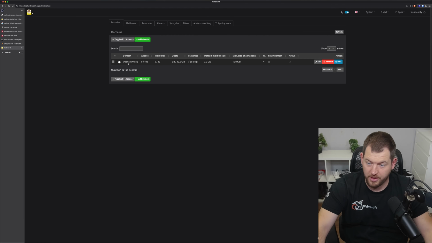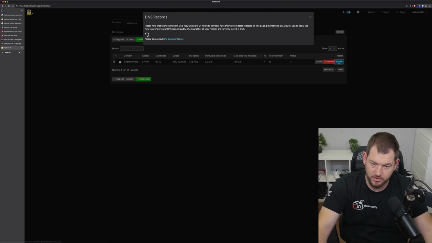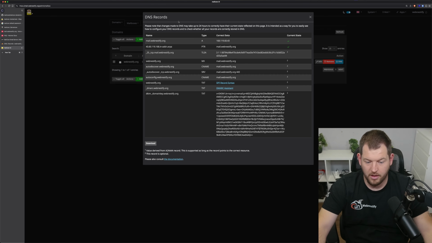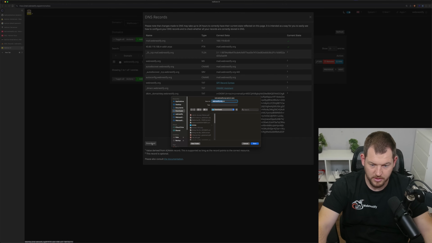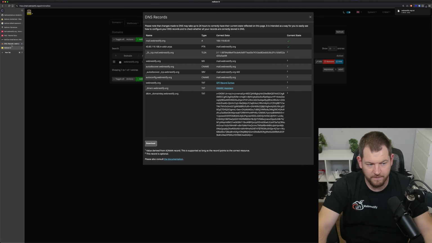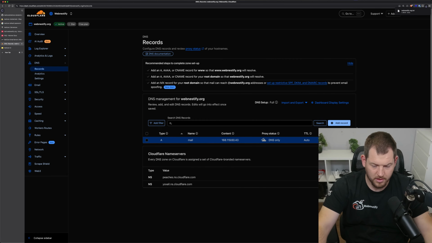Alright, now our domain is there, and we can set up our DNS. This is really important to follow properly. When you go to action and click DNS, it will generate the DNS records that you need to add. At the moment, there is no automatic import to Cloudflare, but I think you can also download those DNS records and import them in Cloudflare, but I never tried that, so this will be the first time.